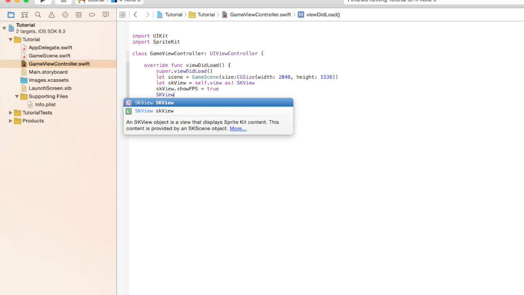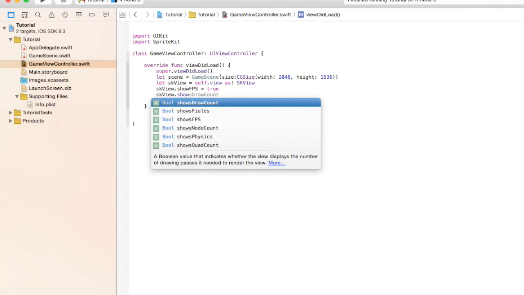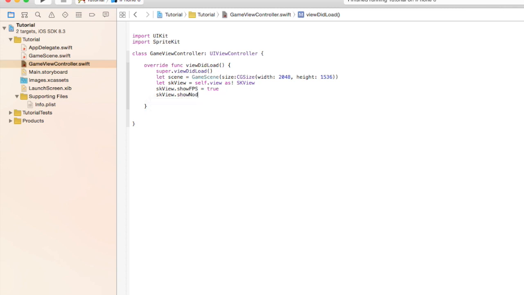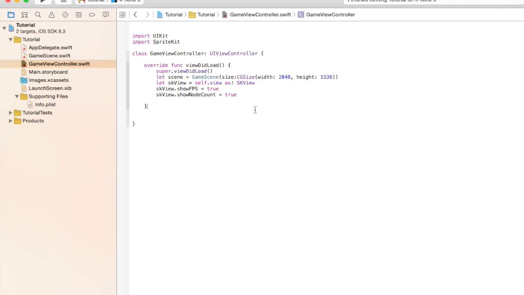Okay, SKView dot show node. Why is it filling in for me? I gotta type all this stuff. Show node count. Okay, show node count equals true. Alright, just remember I clicked on the spaceships, and the more spaceships, the higher the node count increased.